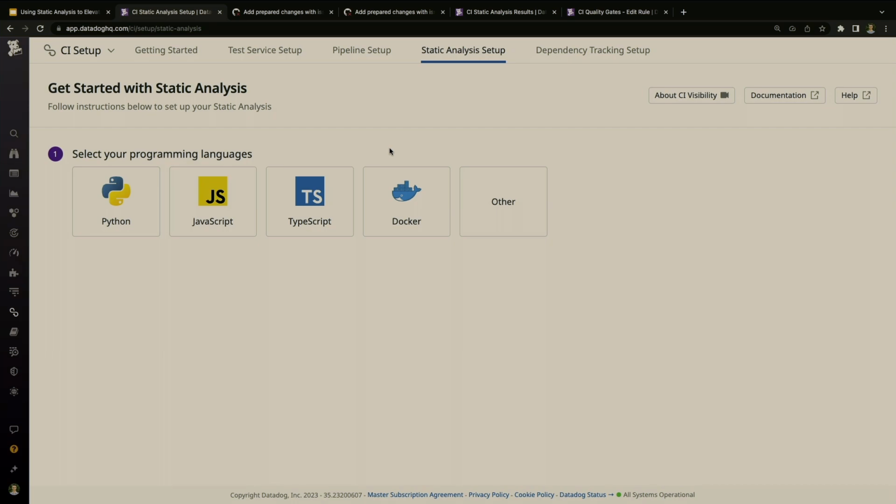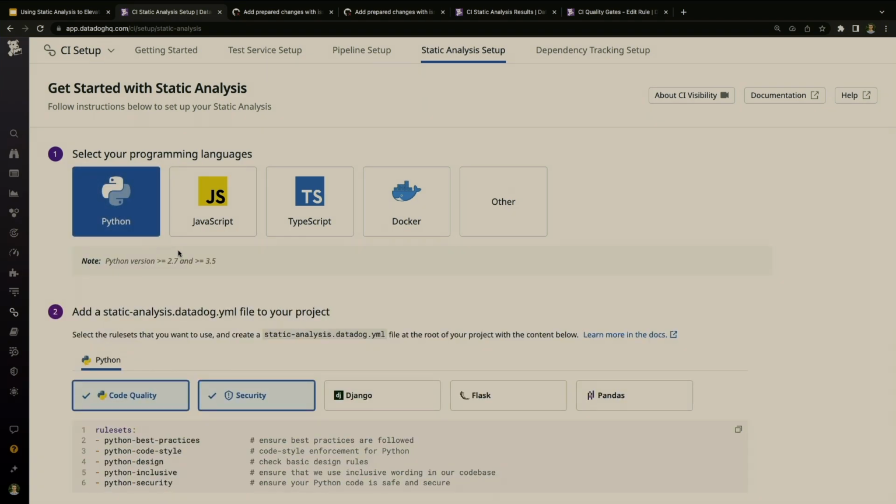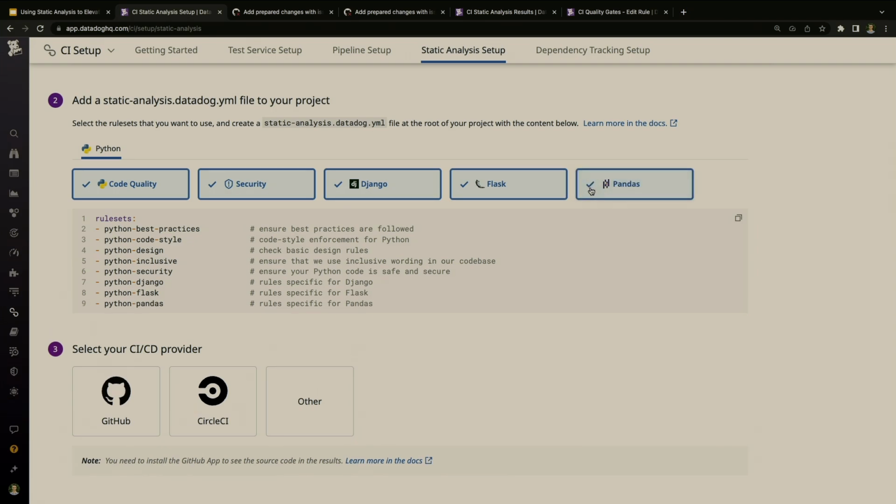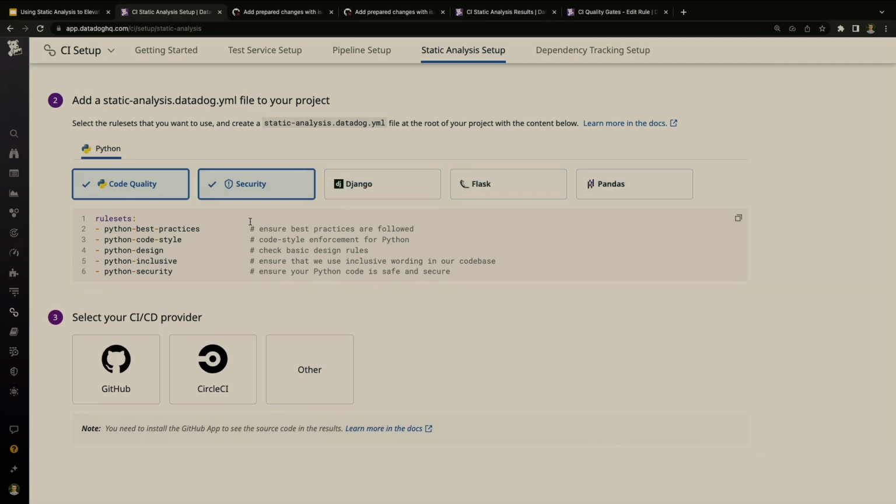And the first step that I need to do is configure my repo. Essentially, I need to pick the language that I'm going to be scanning. In this case, it's going to be Python. And then I need to specify what I actually want to check my code against. So I'll start off with just basic code quality and security rules, but there are some rule sets here related to specific Python frameworks as well, but we'll just keep it to the default. Basically, this just suggests a YAML file. I'd copy this YAML file, put it in the root directory of my repo, and this basically just tells the static analyzer what kinds of checks I want to be scanning my code against.